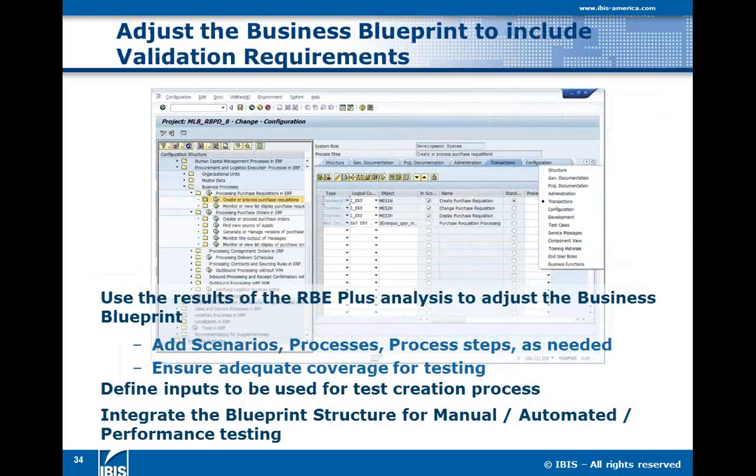So once you have the results of an RBE Plus analysis, you can circle back to your blueprint structure and use the results of that analysis to further adjust that blueprint structure so that it becomes the most comprehensive view of processes that you're supporting in your organization. And we would encourage you then to also take a look at the open architecture of the Solution Manager platform for automated testing so that you can maybe leverage that functionality for regression purposes and take away, again, the time and resources needed in your organization for validation.